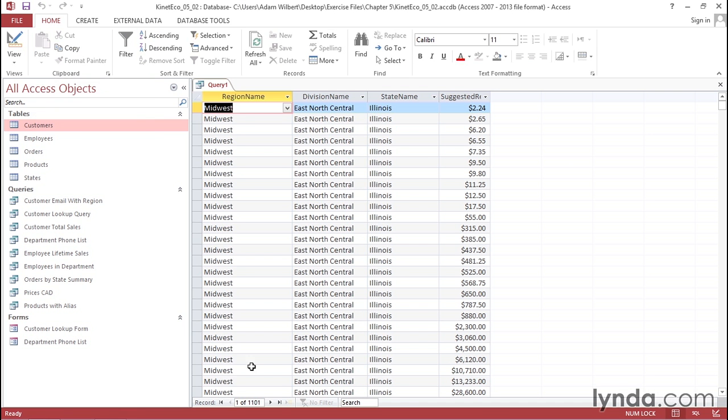Now what we're seeing is kind of junk data. I've got 1,101 records here, but it's not really telling me anything useful. What this is saying is that I have 1,101 unique pairings of a region name, a division name, a state, and some random dollar value. So this really isn't showing me anything useful.